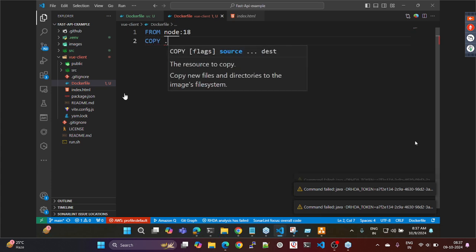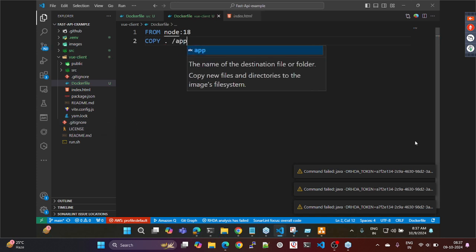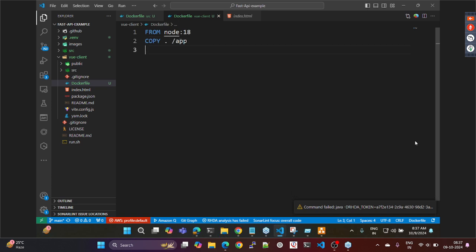whatever code is present in the current directory, that means all of this, into a folder again called /app. My work directory is going to be /app.